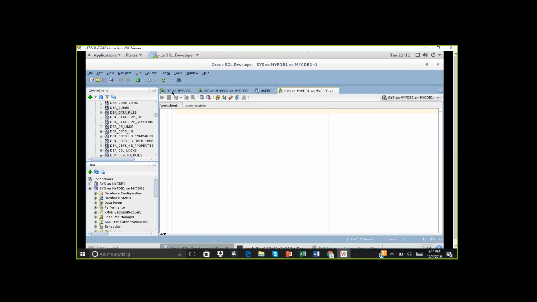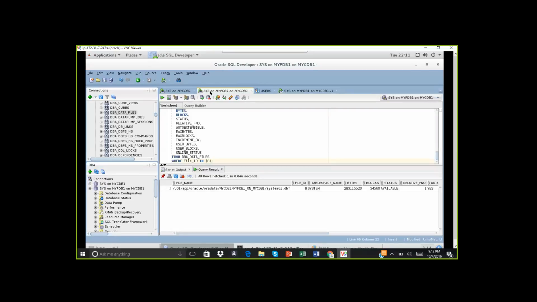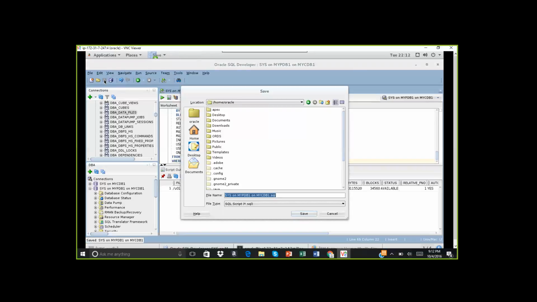Now, one thing we might want to do is save some of the stuff we've done so far, right? So Koivo, if you'll go back to the sys on my PDB1 on my CDB1 tab you have there, 2 tabs to the right of the one we just created. Now just go up to the top left there and click the little save icon. There you go, right there, perfect. Now click save, and you'll see that this is going to go right to the Oracle home on your desktop, which is frankly just not a bad place to put this stuff. It's pretty easy to find.